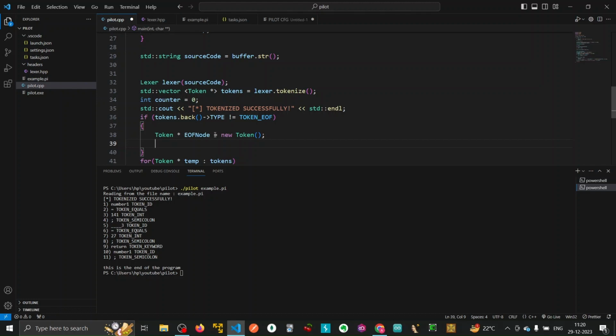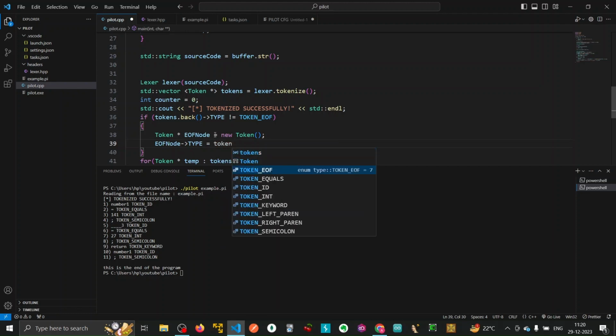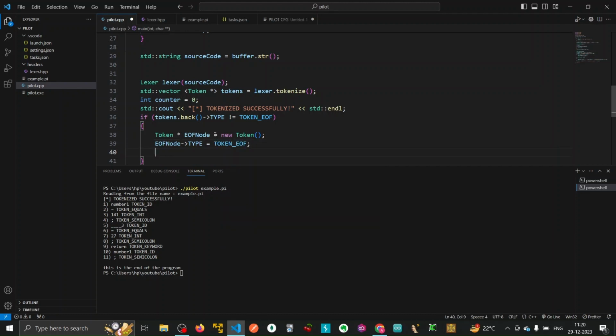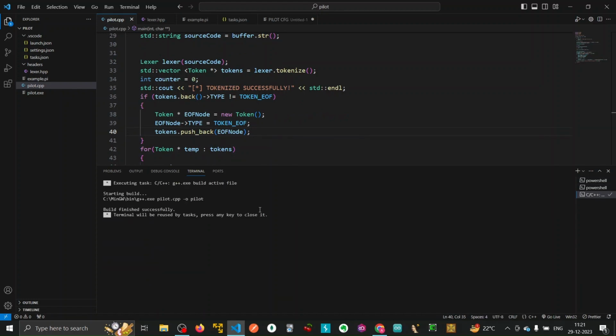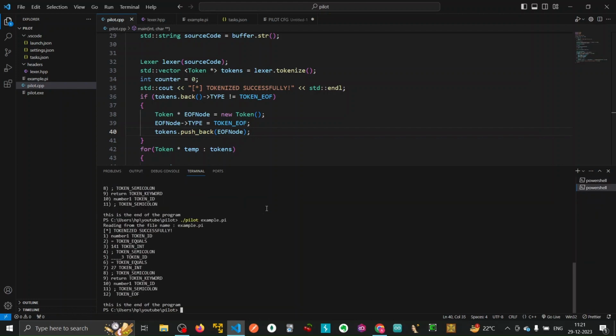So EOF node, and the type of this would be token EOF. I don't think we need any kind of value, so we'll just push this. So tokens dot pushback, and we'll push the EOF node. I think this should work now. So let's build this. No errors. Let's run this. It's working now.